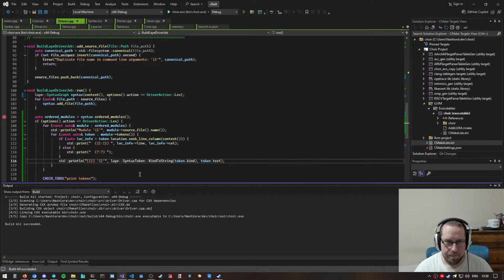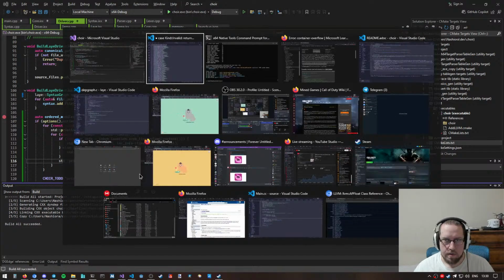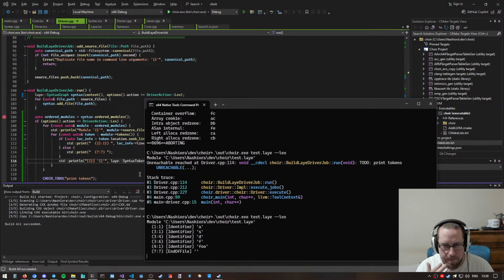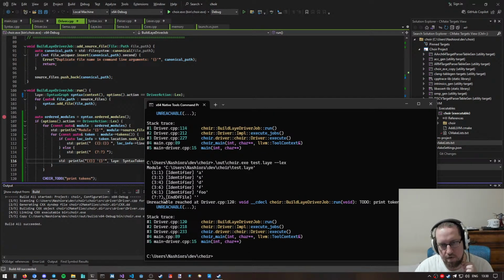Rebuild all succeeded. So this should put all of our tokens on a brand new line. Identifier ASDF, foo, and the end of file, which doesn't have, it should probably go actually at the end of file. So I guess that means that seeking to the end of file doesn't return a line or column. Maybe that's fine, because this should be at the null terminator character, basically.